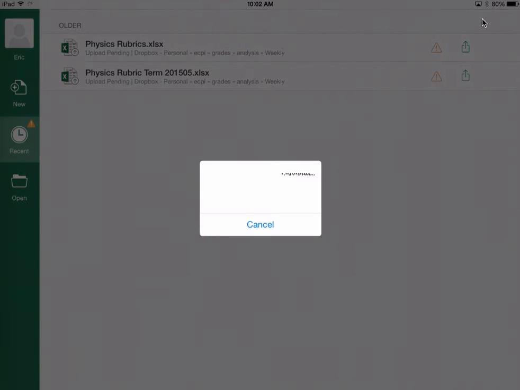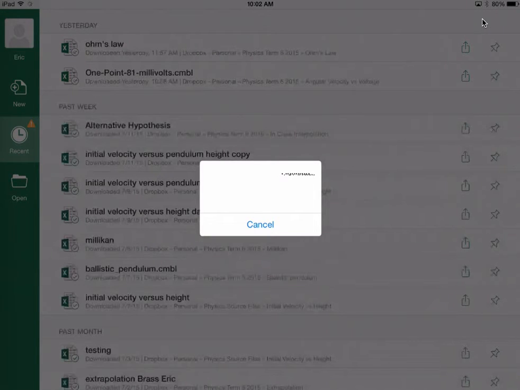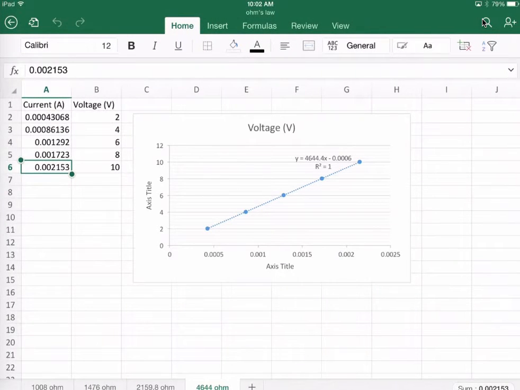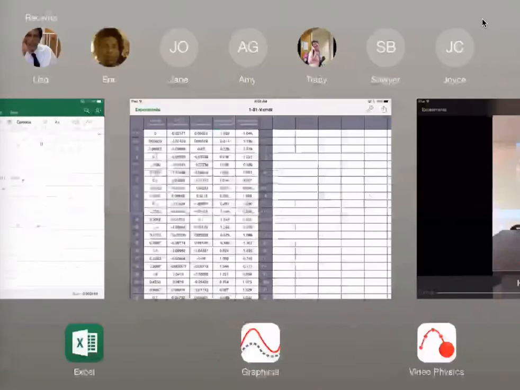Okay, so this one is actually 1.8. Let me go back and do this again. Microsoft Excel I don't think was open. Let's do this again. Right here.